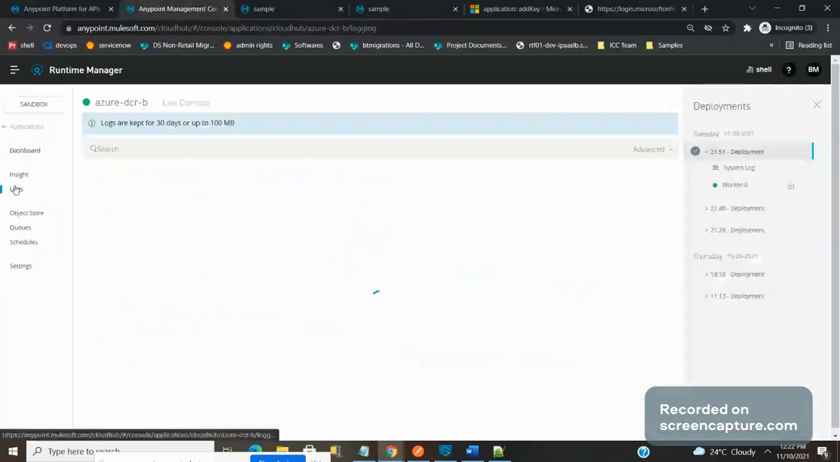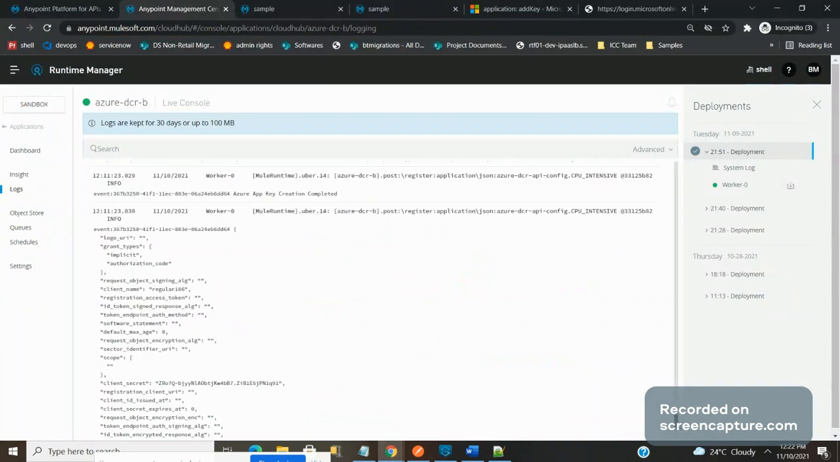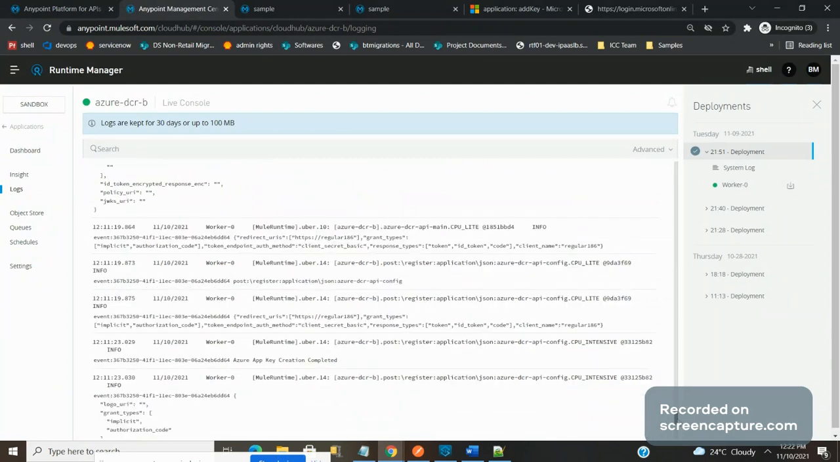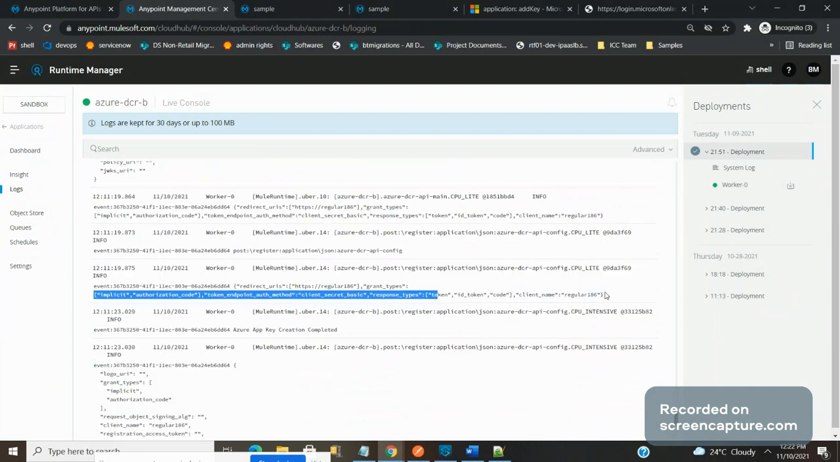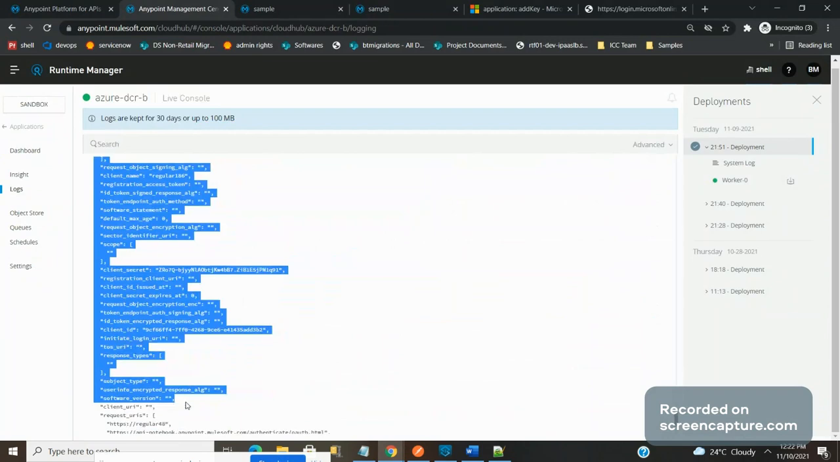I have logged how we are getting the create application request from the Anypoint platform to Azure AD, and how we are returning the value to them. This is what we return to the Anypoint platform. This is all as per the OpenID standard, and the same as explained.